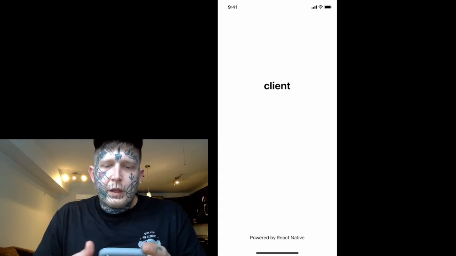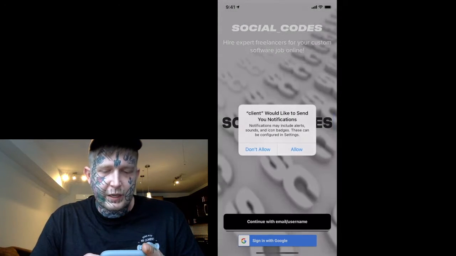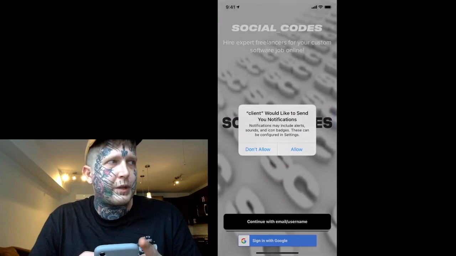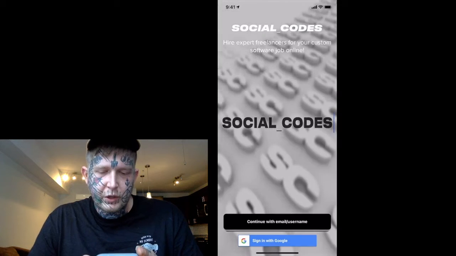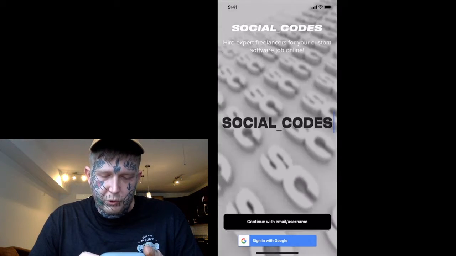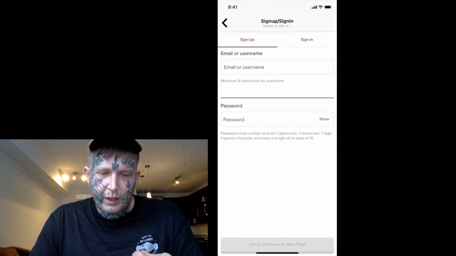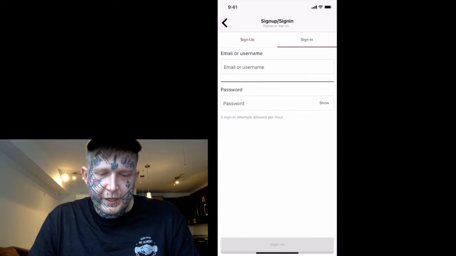Okay. And so basically now our app's loading. We get a couple notifications, basically the permissions from iOS. So I'm going to allow notifications. I'm going to allow it to use my network. So you can either do a couple things. You can sign up with Google. I'm not going to do that. Or you can sign up with the general sign-up flow. So you can sign in or you can sign up.